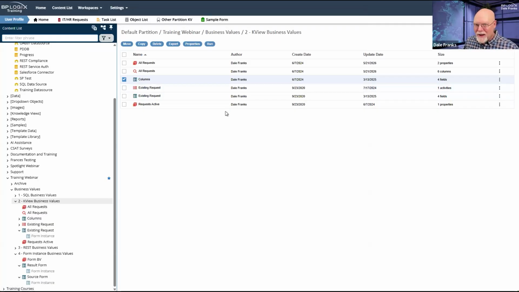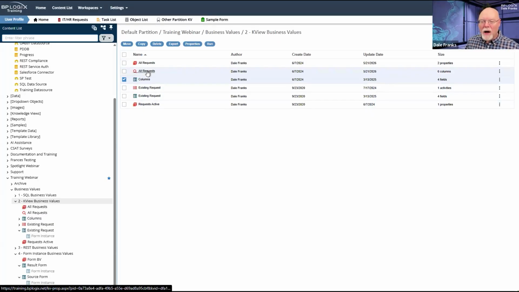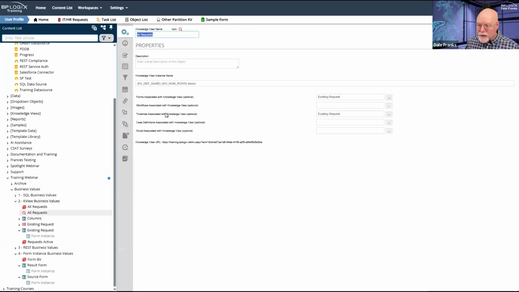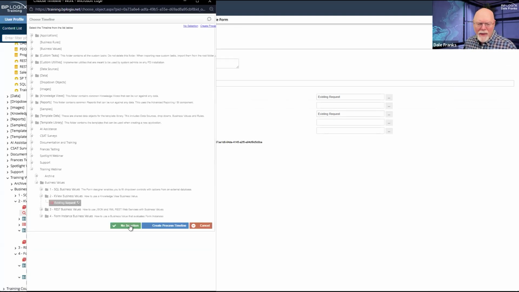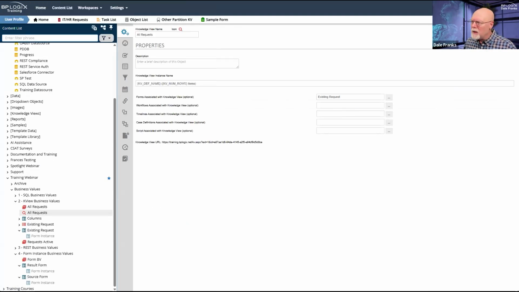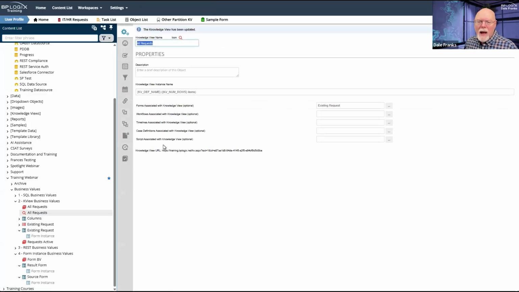This is one of the things that you have to be aware of when you use a knowledge view as a data source. So I have a knowledge view. It is very simply constructed. I'm not sure why that is chosen because you usually don't need to choose both. So let me update that. And so it just looks at my existing request form. We just saw there were 9 form instances of it that exist.